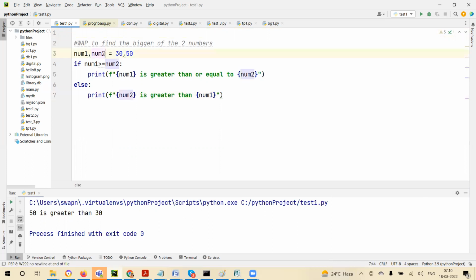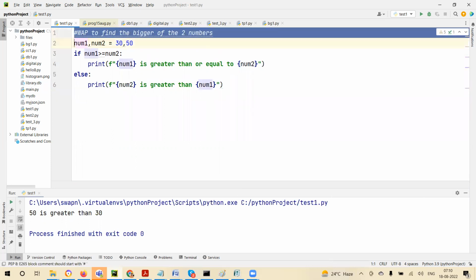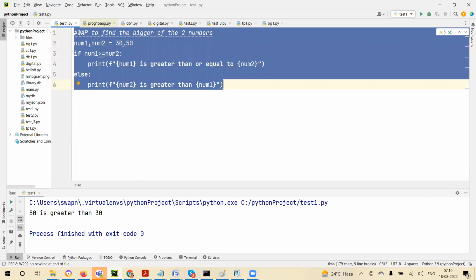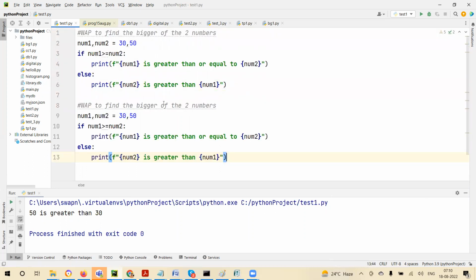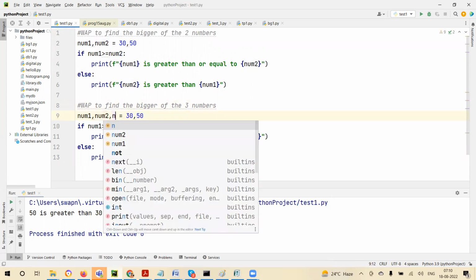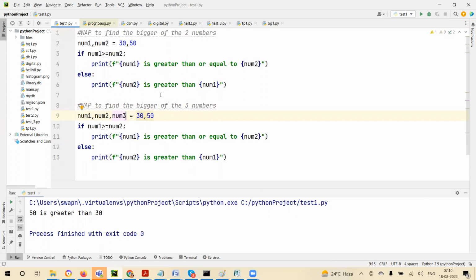Now, we have three numbers. Now we'll modify this program. I'm going to copy this. Now find the bigger of the three numbers. So add one more, num3, and I call it 40. Of course, number 1 is greater than number 2 is working well. But how do we handle number 3 now?